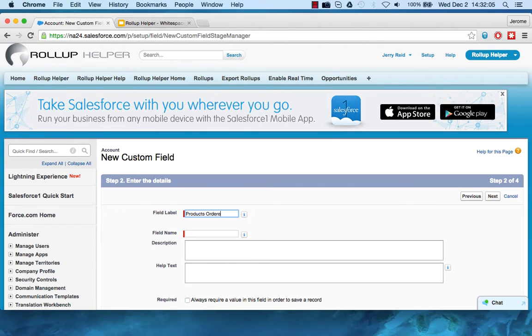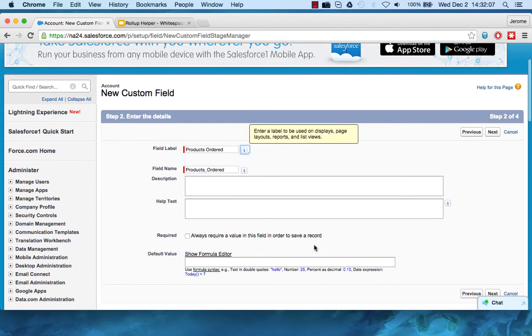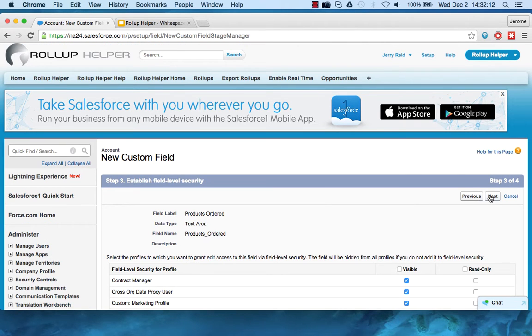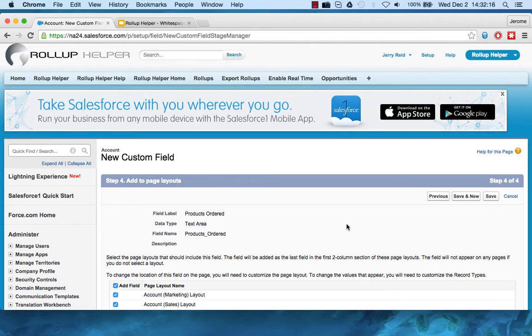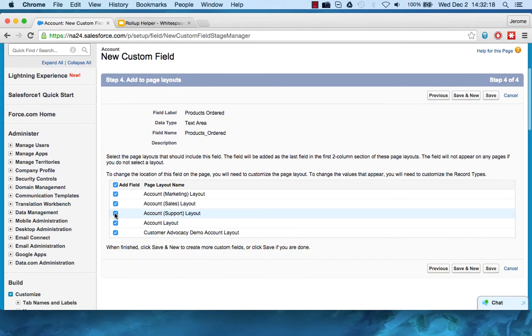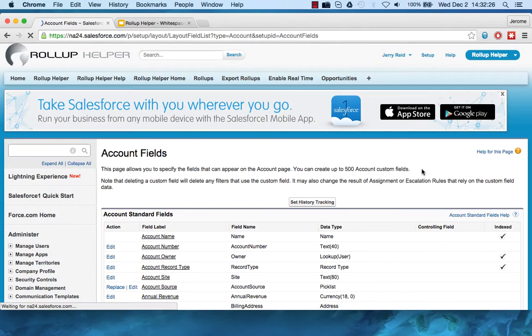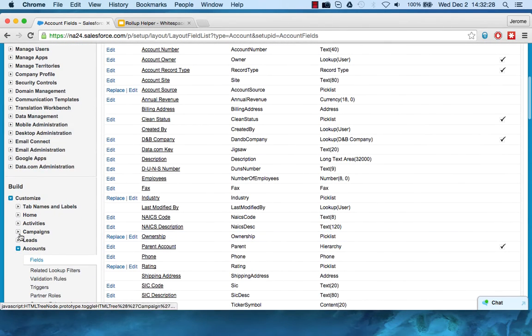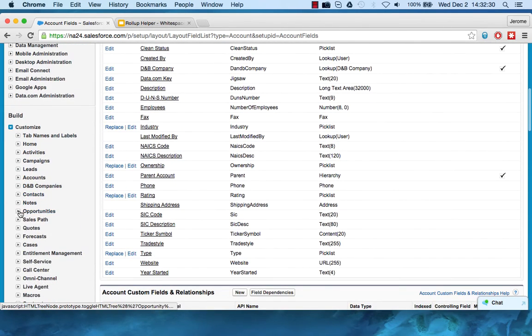And make it visible to whatever profiles that you want, and also whichever pages you want. In this case, I'm going to select the customer advocacy demo account layout, page layout. Once we've got that field at the account level, the next step is to just do the same thing again at the opportunity level. So I'll go through that really quickly here.